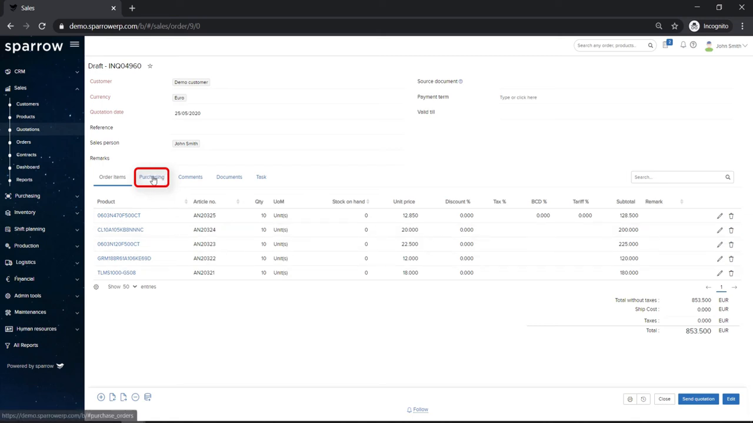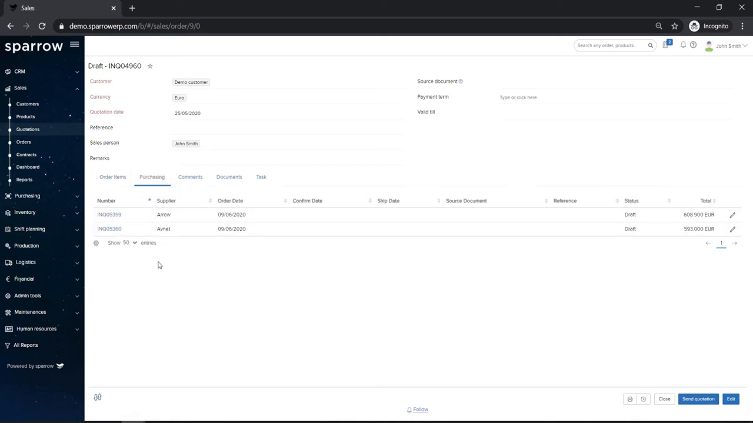These purchase inquiries will be visible within the sales quotation in Purchasing tab. At the same time, these inquiries will be visible in Purchasing section too, so that purchase team can send it to suppliers for getting offers.